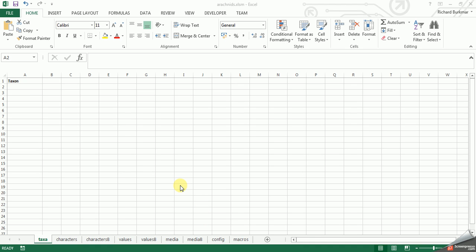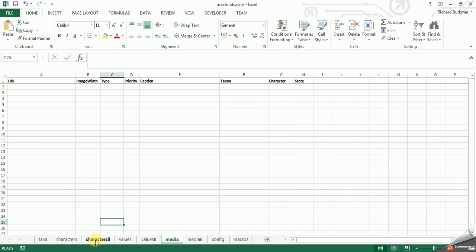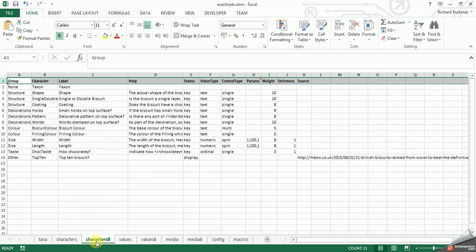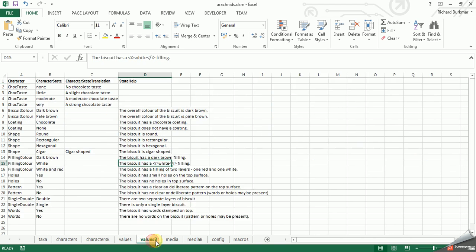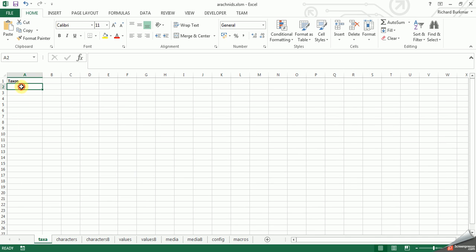So picking up where we left off in the last video, we've got our virtually empty arachnids knowledge base here with nothing on the taxa tab or the characters tab, values tab, media tab, etc. But we have kept these copies of the biscuits, characters and values and media just for reference to help us get an idea of the kind of values that are valid.